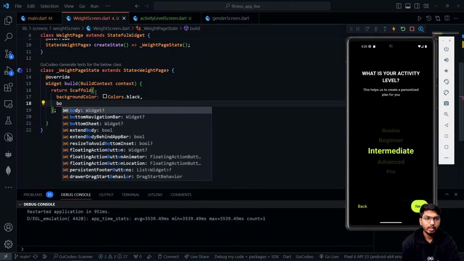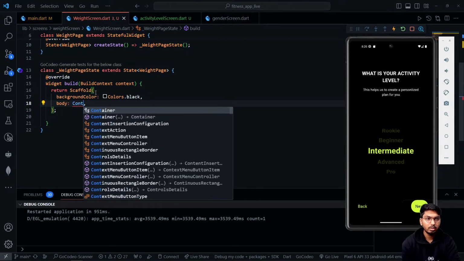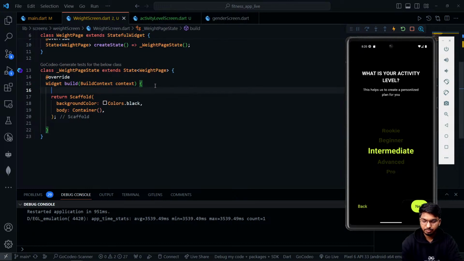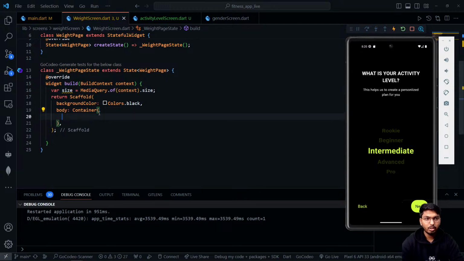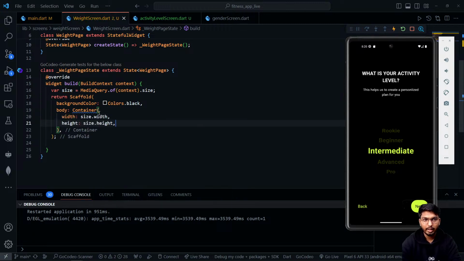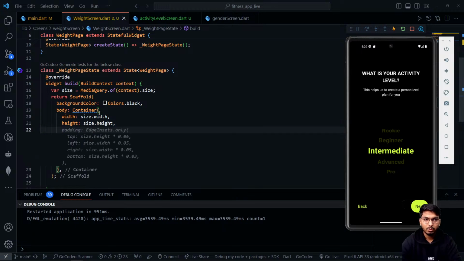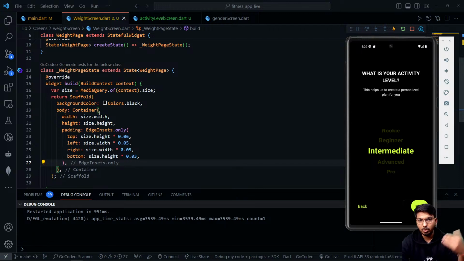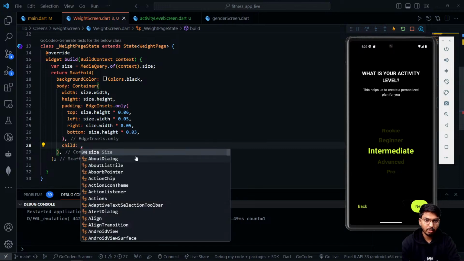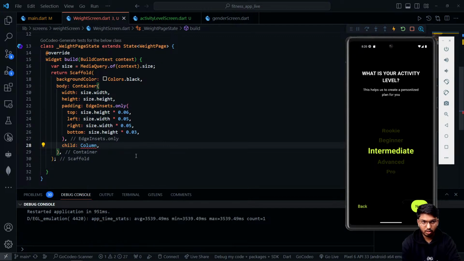So let me do one thing, let me create a body, and inside this body I'm going to create a container. Okay, now this container will be storing all these things. Firstly I'll ask for the size, and right after this, inside this I'm going to provide the width. So width will be size.width and height will be size.height. Okay, these are things I'll provide. And right after that, you can give some paddings as well, from top, left, right, according to you. Yeah, but it should be symmetric. Okay. And after that, let's add a child to the container. And that child will obviously be a column.